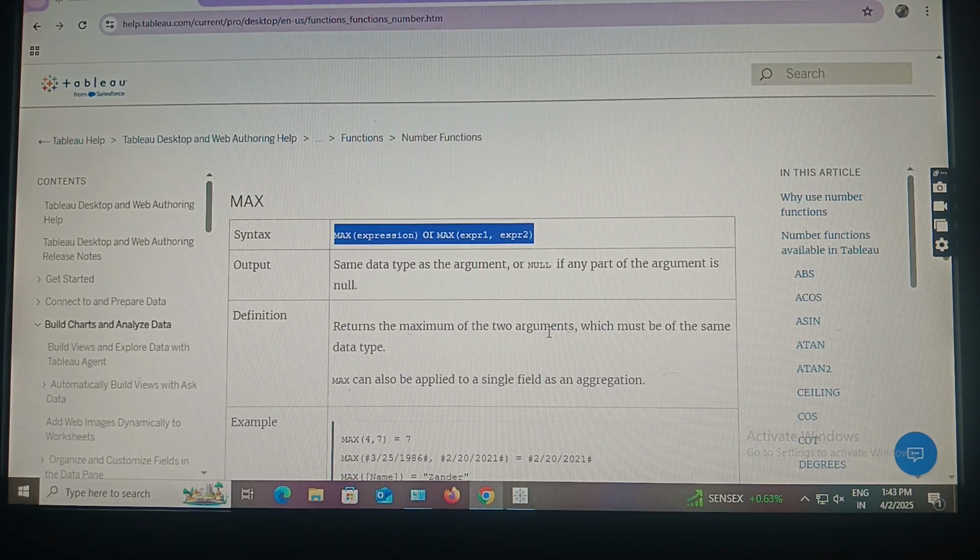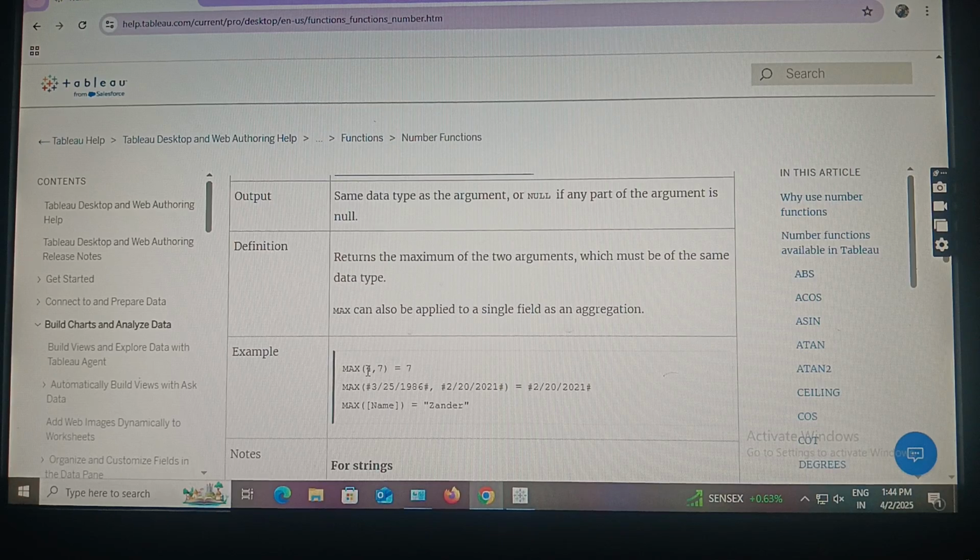It returns the maximum of two arguments, which must be the same data type. Yes, the data type of the two arguments must be the same. It means if the data type of the first argument is integer, the data type of the next argument must be integer, and then it will return the max among both.